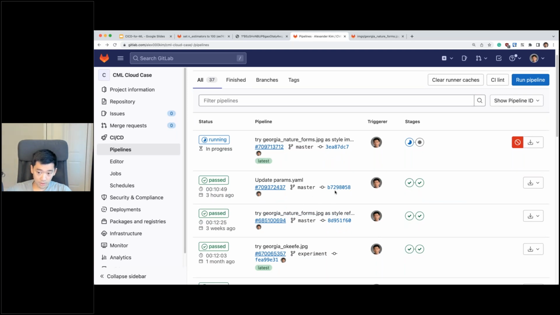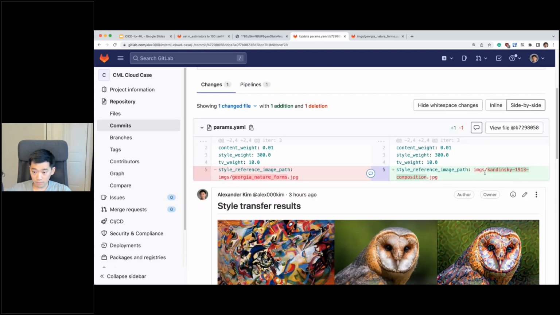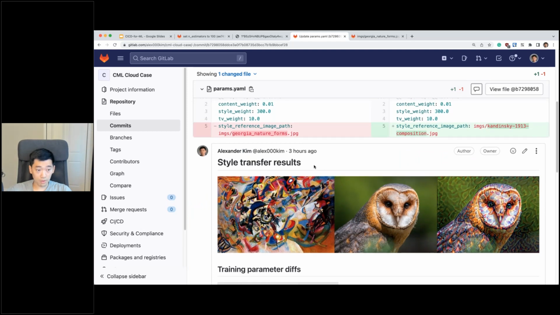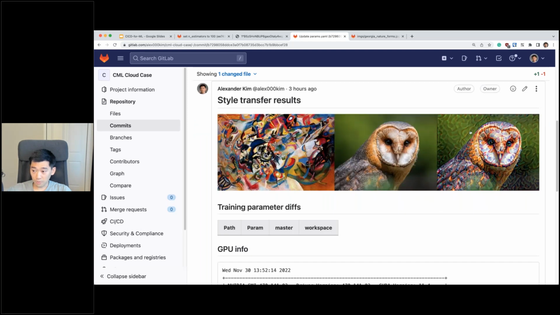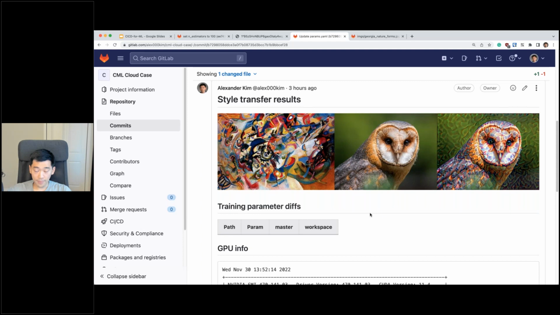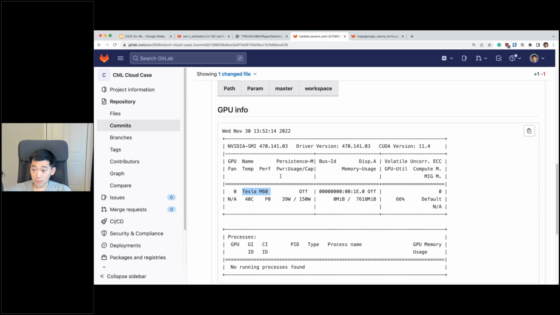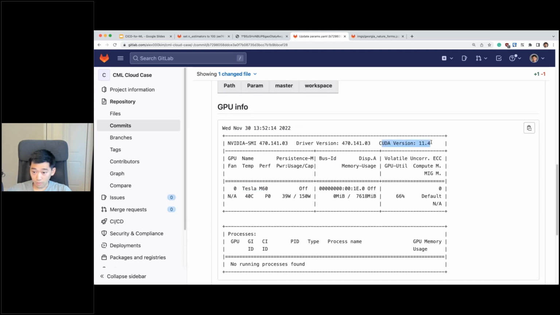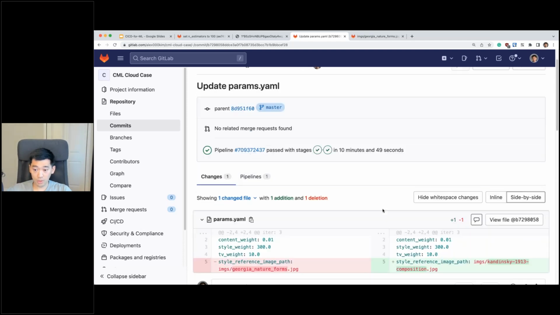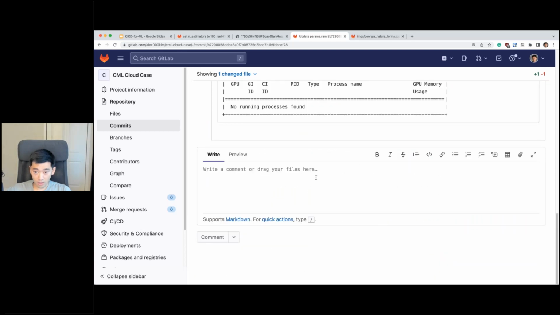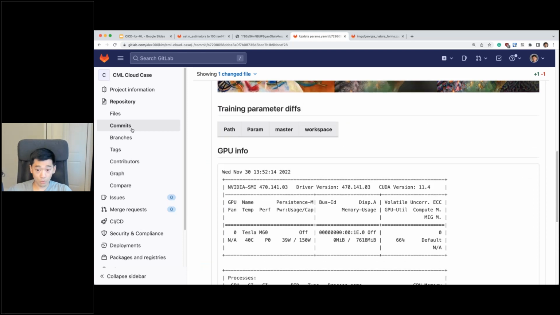We can look at the previous run again, where I switched one style image for this Kandinsky image. And this is the report that got published automatically. So this is the style image, this is the input image, and we've got the combined result on the right-hand side. And this is the GPU information. I can tell that I'm running on Tesla M60 and my CUDA version and so on and so forth. If I wanted to, this would become part of my pull request. My teammates could comment on the changes that I've made and results that I was able to achieve.